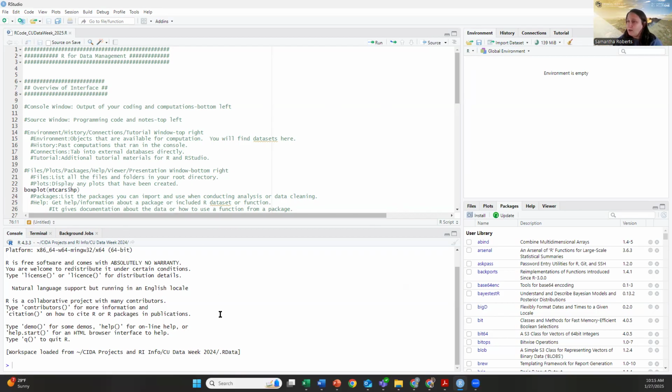So down here is our first window on the bottom left. This is the console window. So this is the output of your coding and computations. So whatever you write in here will also show up in the console, and some results will also show up within the console. So if you run, say, a t-test, the results of that t-test will show up here in the console.